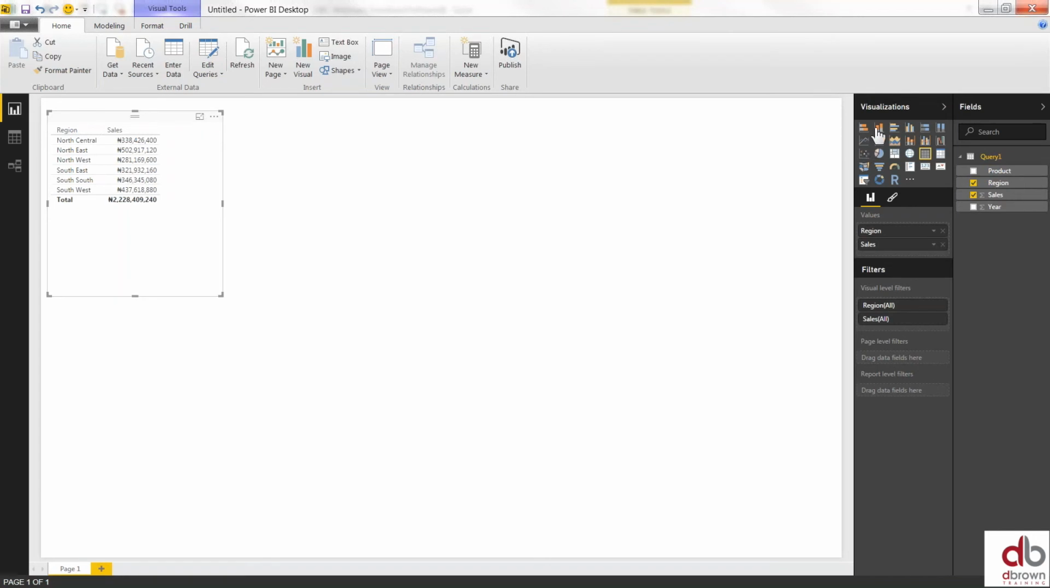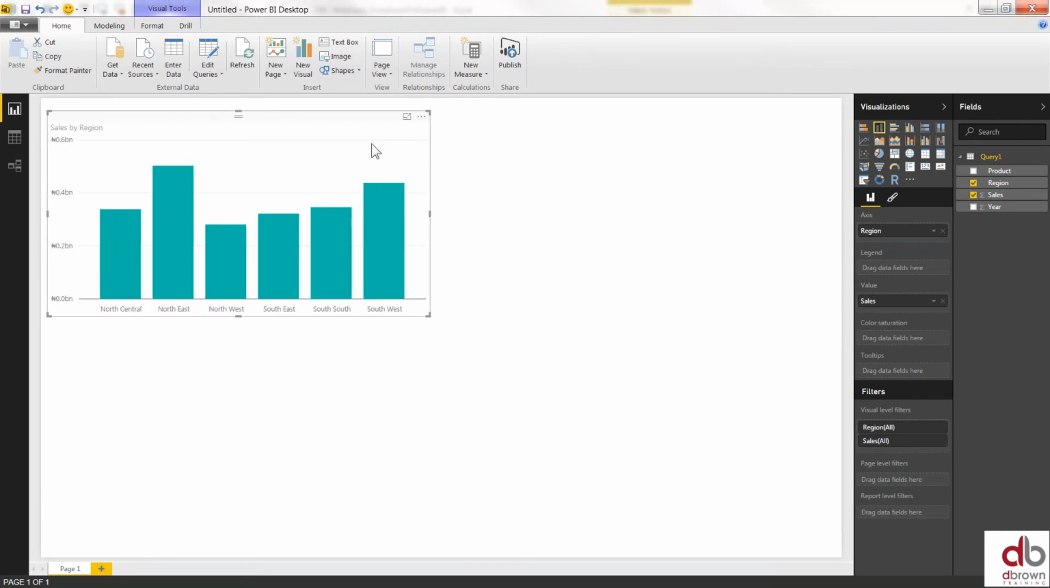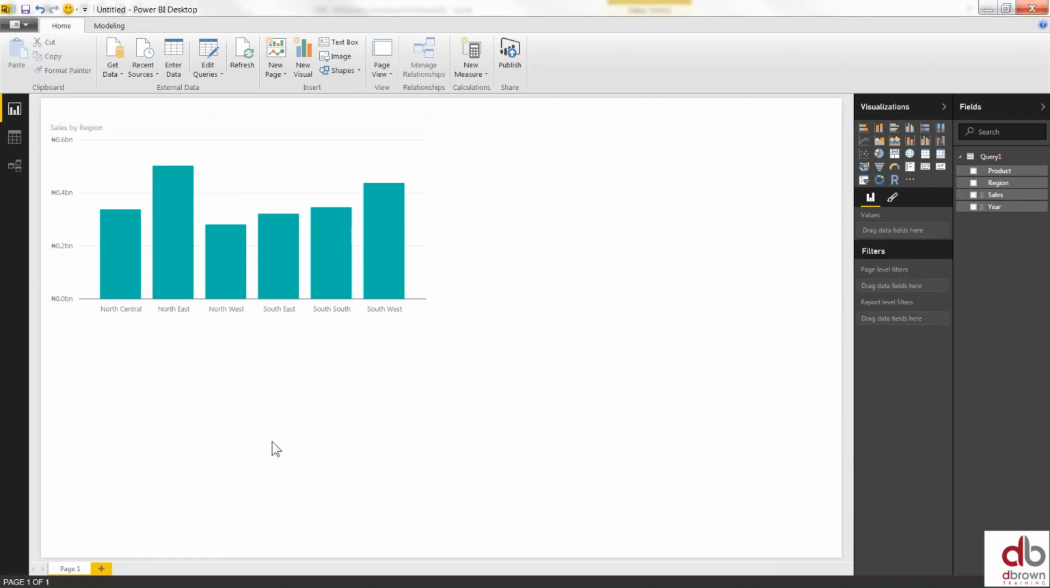I can choose a visualization. Can make this big. And then of course I do another report here, and guess what? I now start building the semblances of the dashboard. But that's not all about Power Query.